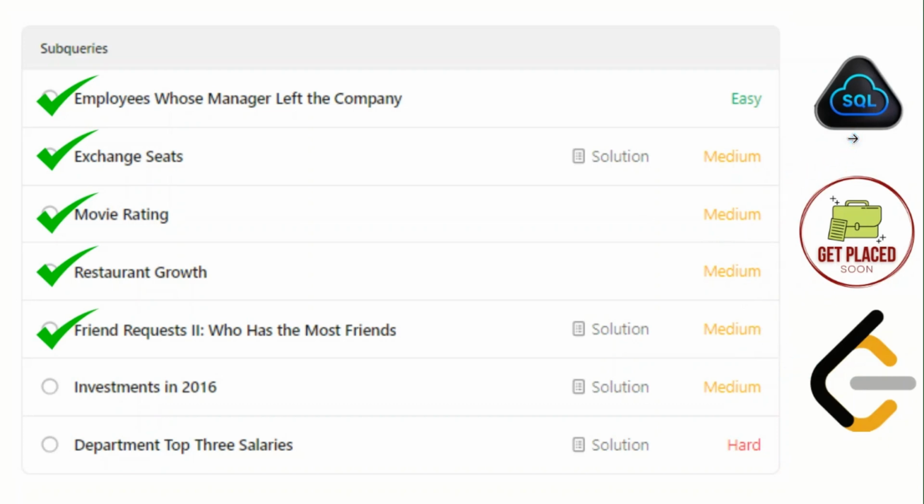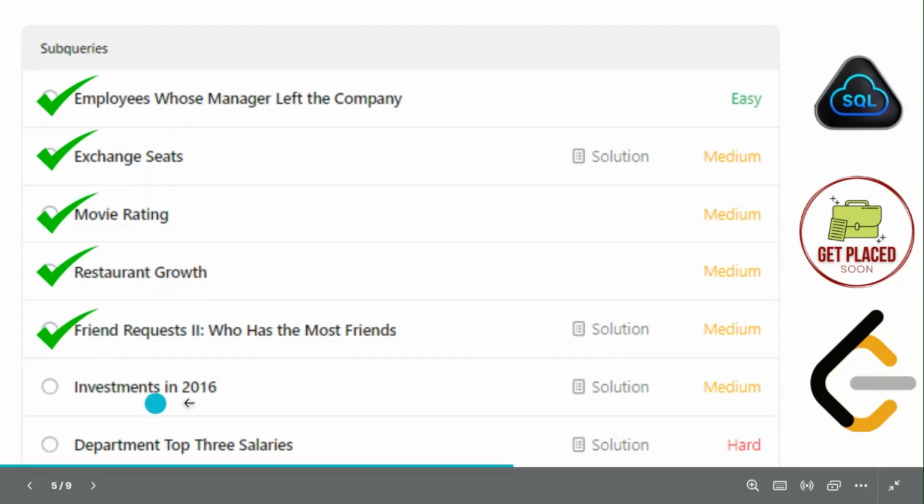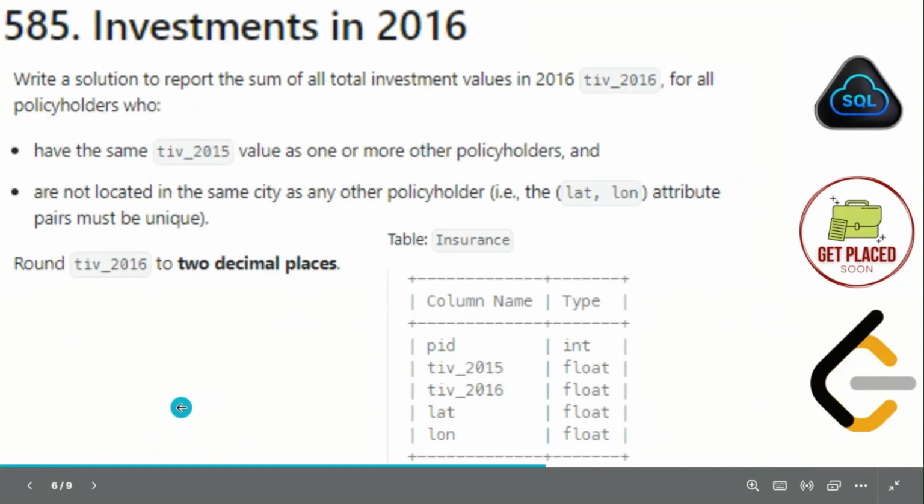In the Leetcode SQL 50 Challenge, we are solving the top most 50 SQL questions and we have so many topics under this. We have solved a lot of problems and a lot of topics in the previous episodes. So if you haven't watched them, make sure you watch them. Now on the topic subqueries, we are going to see the Investments in 2016 problem.